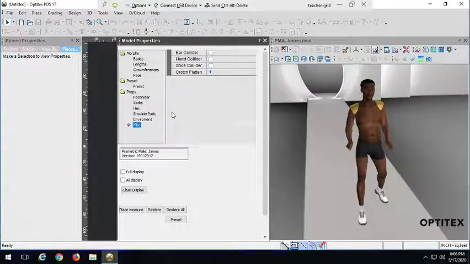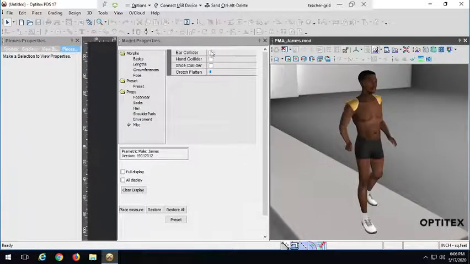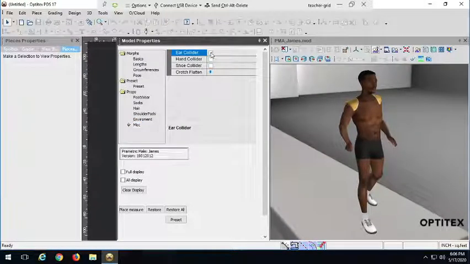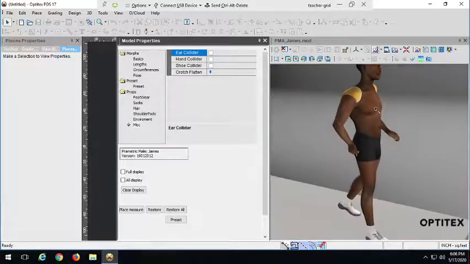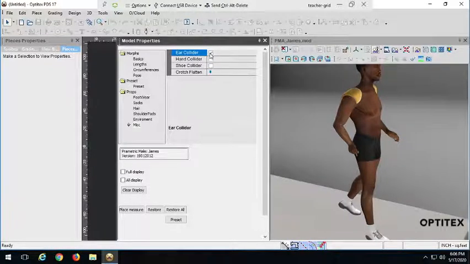What's in miscellaneous? Ear collider. I don't know what that did. I don't know what any of these are gonna do. I mean, crotch flattener kind of makes sense. I can imagine what that'll do. I didn't really see a difference.